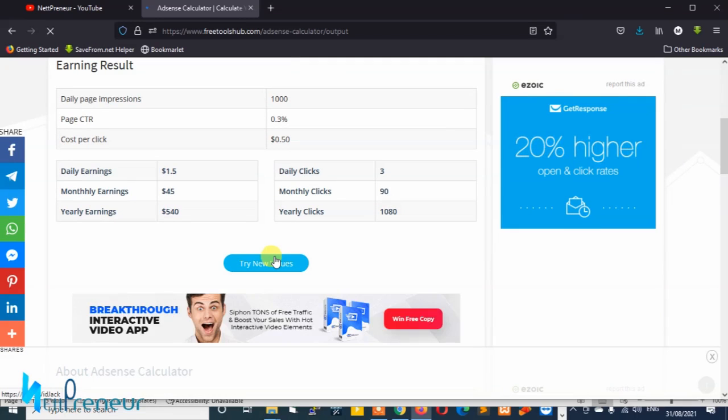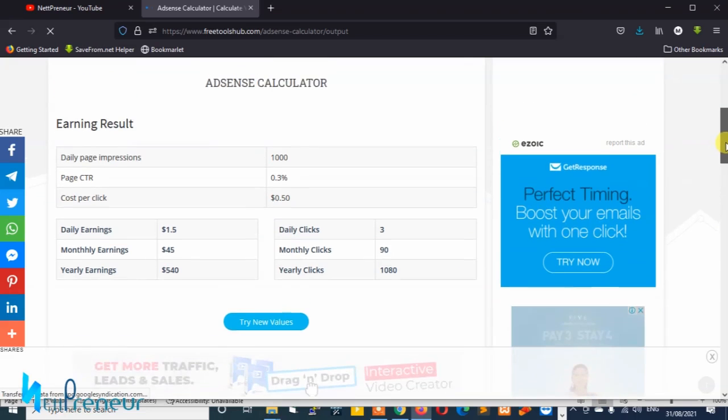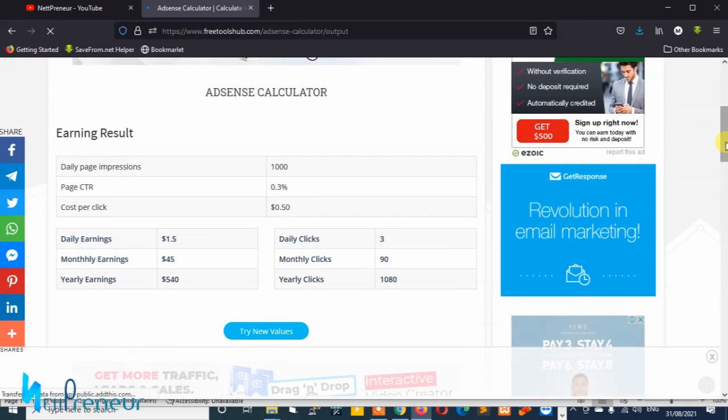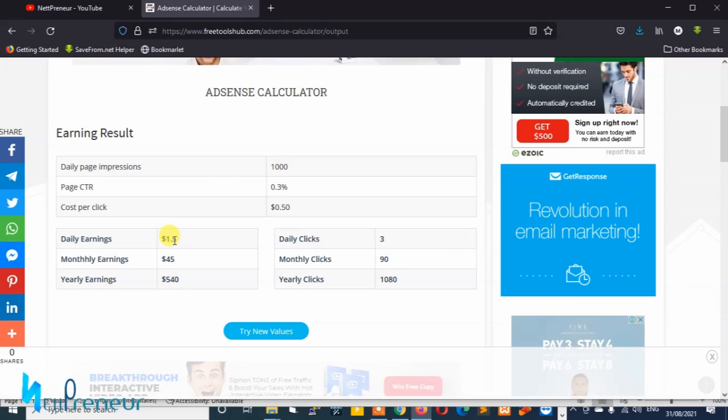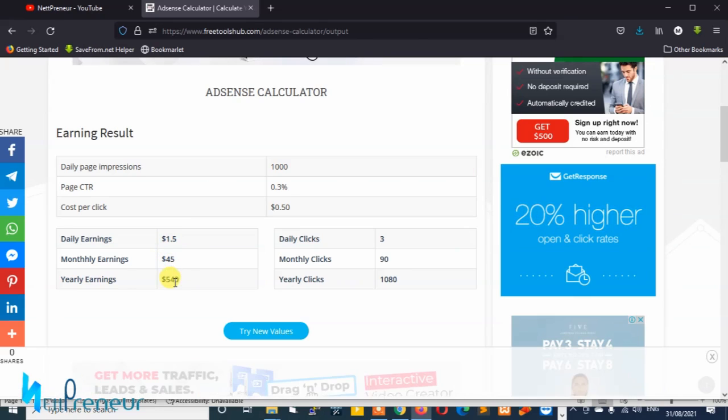Awesome. So as you can see, the AdSense revenue calculator tool has given us the projected or estimated earnings from the figures we used. With these figures, our daily earnings will be $1.5, the monthly earnings will be $45, and the yearly earnings $540. The daily clicks are 3, the monthly clicks 90, and the yearly clicks 1,080.